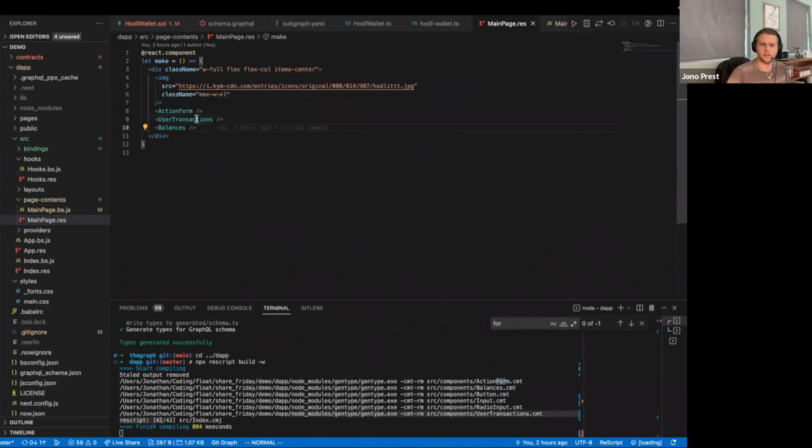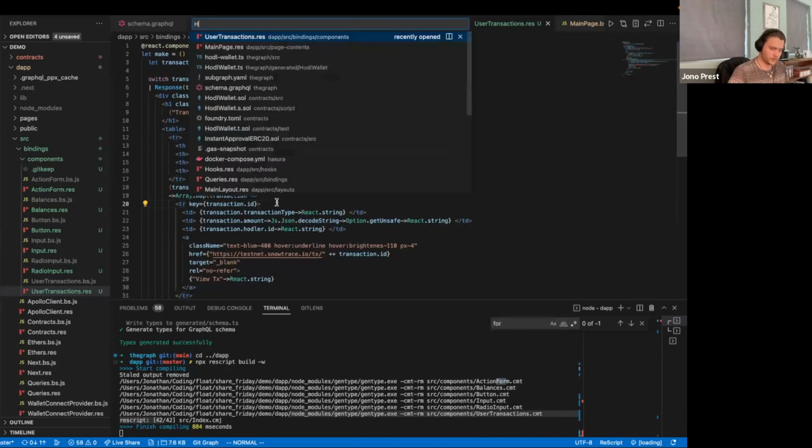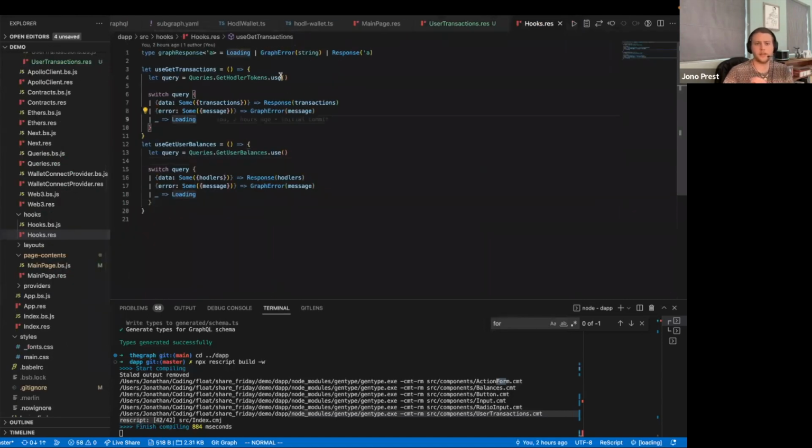I'm going to go to this component here called user transactions. And this is, in fact, let's go to our hooks. It gives you a really nice way to do pattern matching, which is a very OCaml type thing, but it makes things run super cleanly. For instance, I've defined this type called a GraphQL response. This is similar to how we do it in our actual front end. It's got a loading variant, a graph error variant, which takes a string, and a response variant, which could take anything, but it will have to be defined at some point.